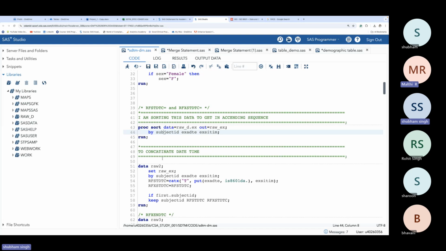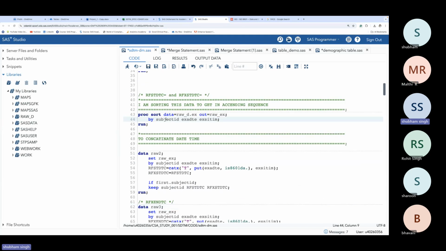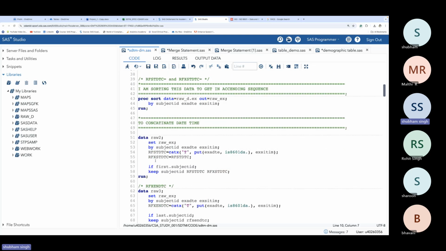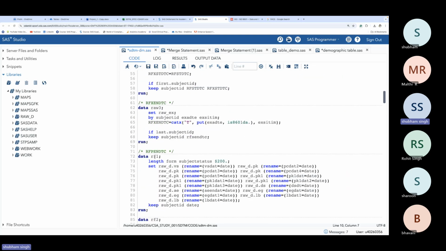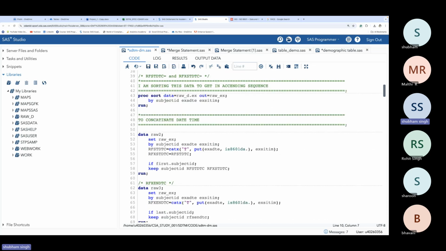Got it, sir. Once we are creating different data sets, this subject ID will be used to merge the data sets, right? How will the data finally be merged? We are creating raw1, then raw2, raw3, rf1. We cannot merge with the name, sex, or height variable. Finally, we'll be merging with the subject ID only. Okay.